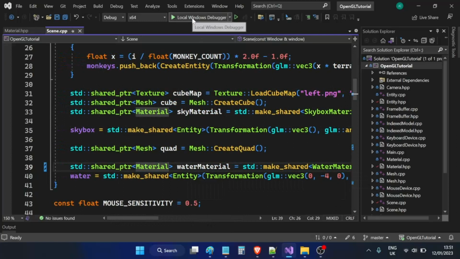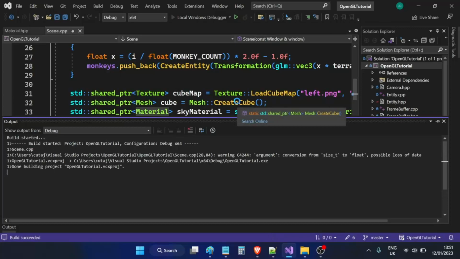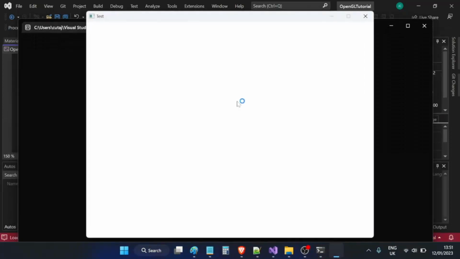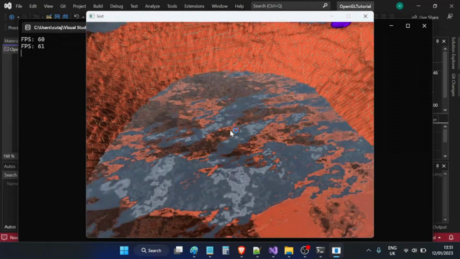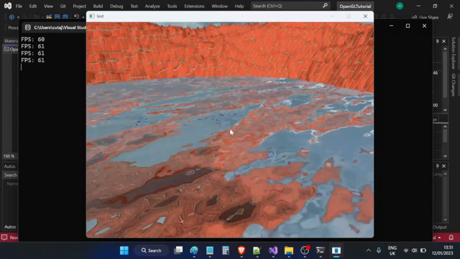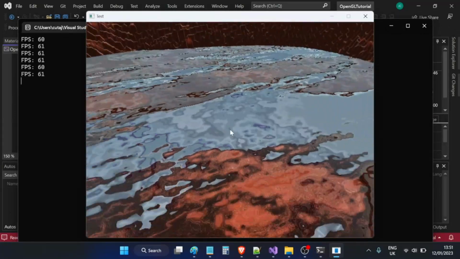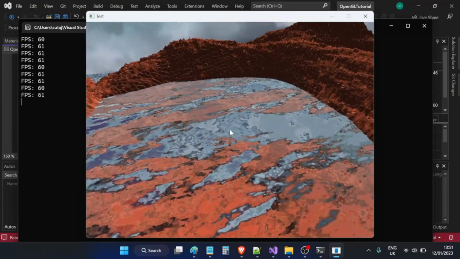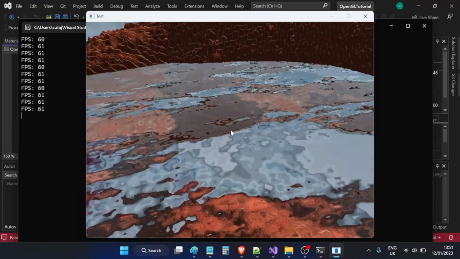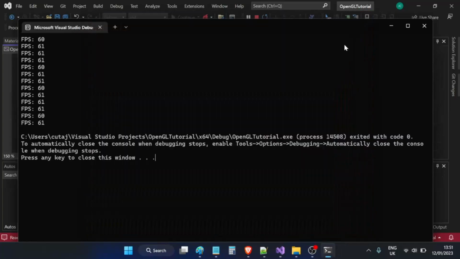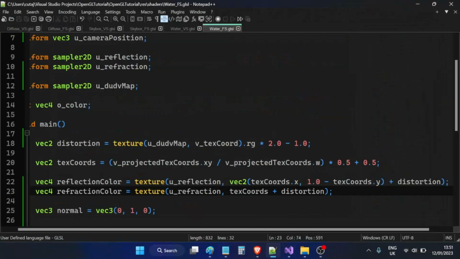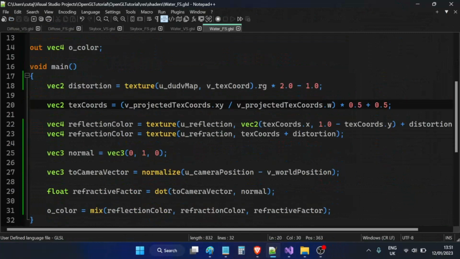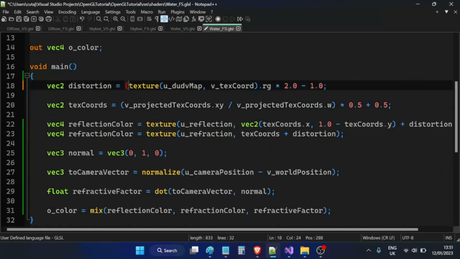If we run now, we do get a distortion. However, it's absolutely exaggerated. Like, you can't even see the reflection and the refraction properly. It looks like a complete mess. You can easily solve this by going into the water shader and multiplying this distortion once again, this time by, let's say, 0.1.